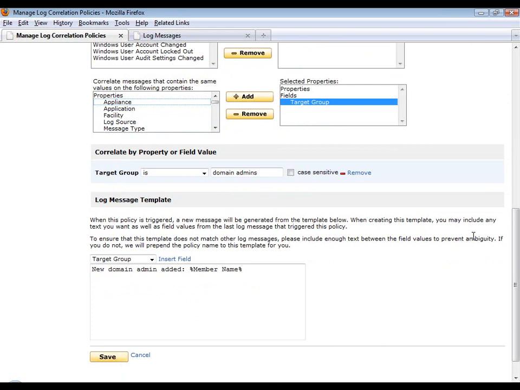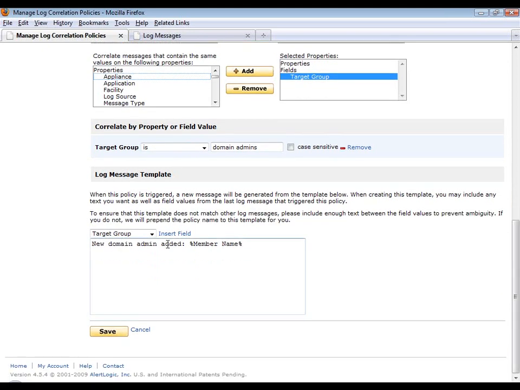And so all we had to do is go in there under correlate by group or correlate by property or field value and say, okay, let's look for this particular event, that is new member added to a group, where the target group is domain admins. And when that's the case, then we're going to send out a message, and we get to type in the exact text of the message, and here we put in new domain admin added, and then we're plugging in who was added, because that's one of the fields that's available in event ID 632, and that is member name.